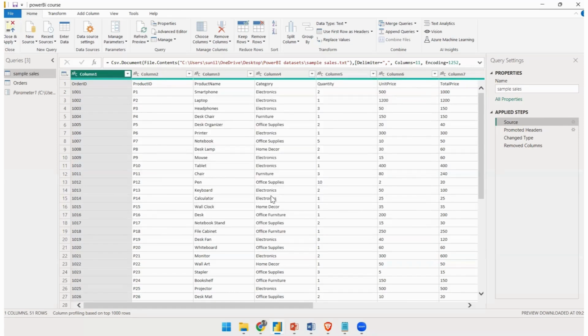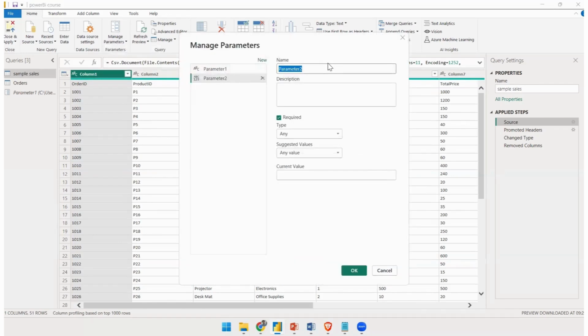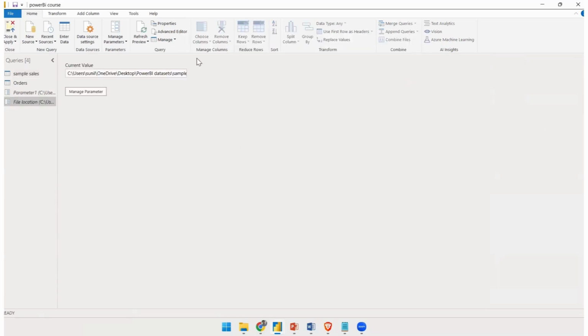Click on cancel. Now go to the Manage parameters option, click on New parameter. Over here, I will name this parameter file location. And in the description, I can say provide file location or the dataset location. Don't forget to turn on this required option because this would make the field mandatory. Now in the current value, I will give the current file path of my dataset and then I can click on OK. After you do this, it would create a new parameter for you with the current file path.